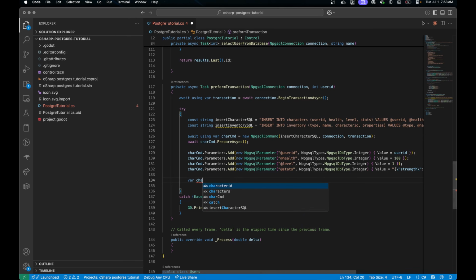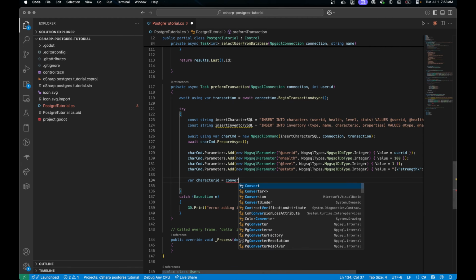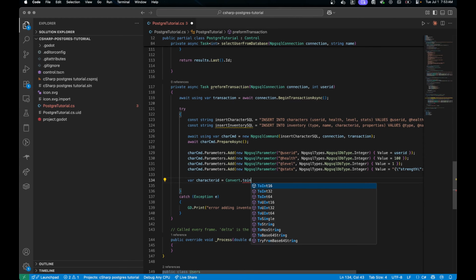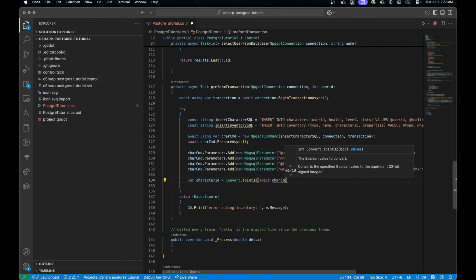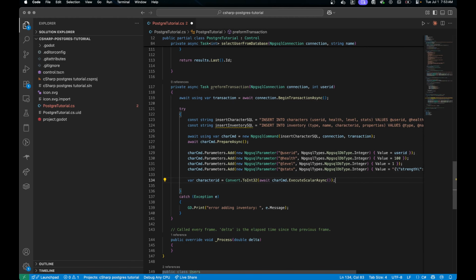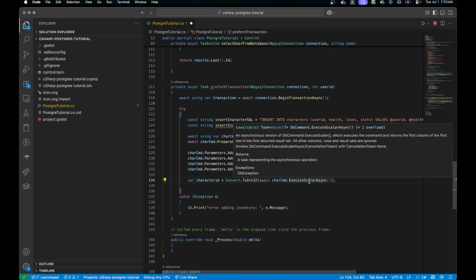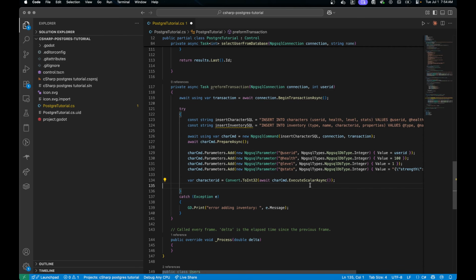Now we're going to say var characterId is equal to Convert.ToInt32 await charCmd.ExecuteScalarAsync. Now you might be wondering, okay, hold on a minute, Mitch. You've never used ExecuteScalar. And the thing is ExecuteScalar returns the first column of the row of the data that you are working with, right? So what that means is it's just going to return one value for us, and that's going to be the character's ID value, if that makes sense.